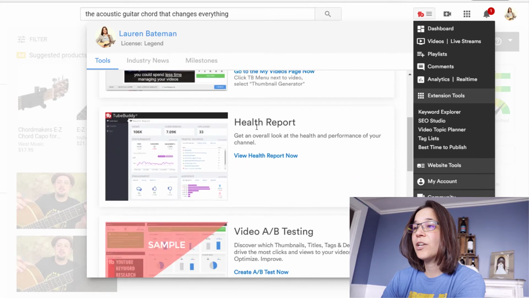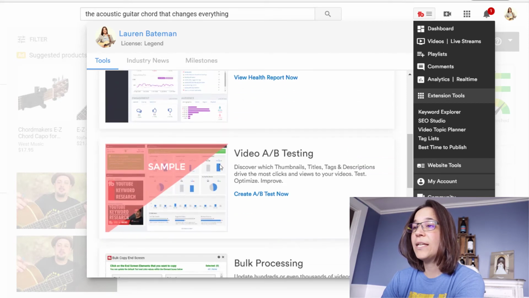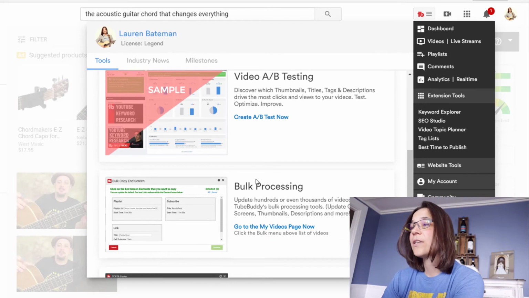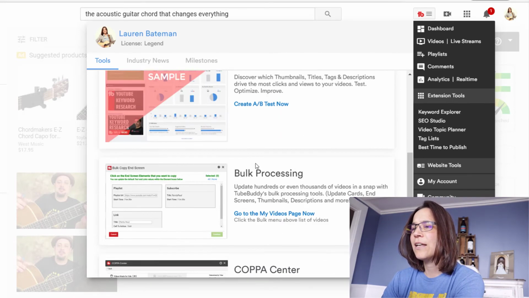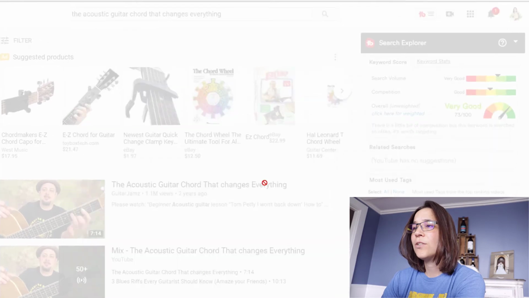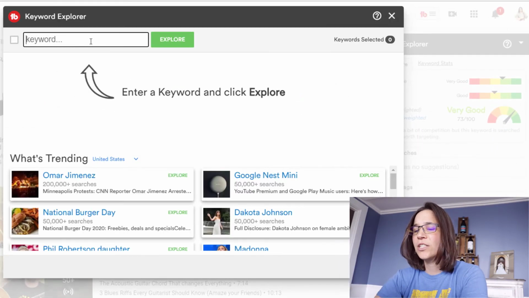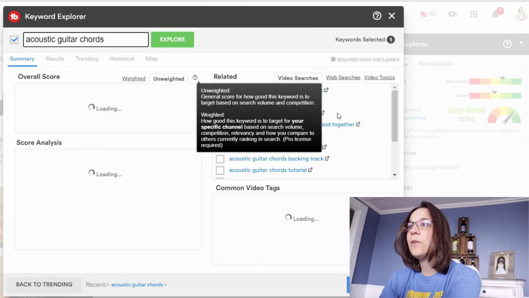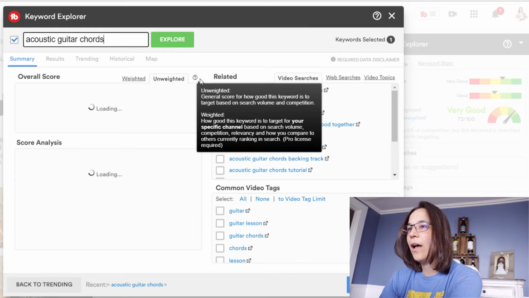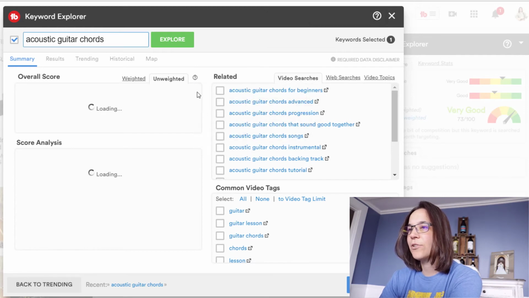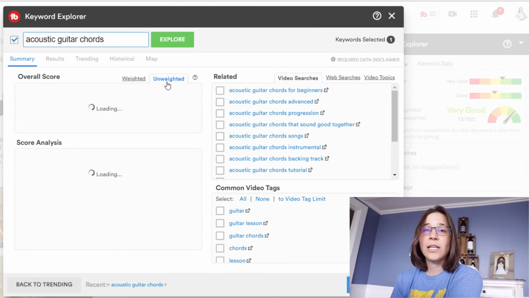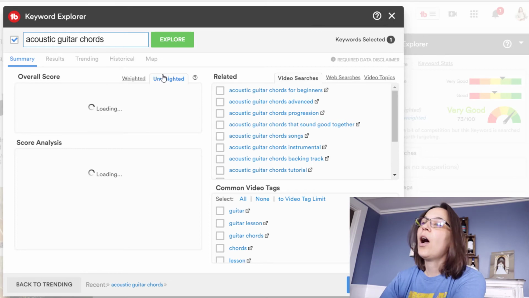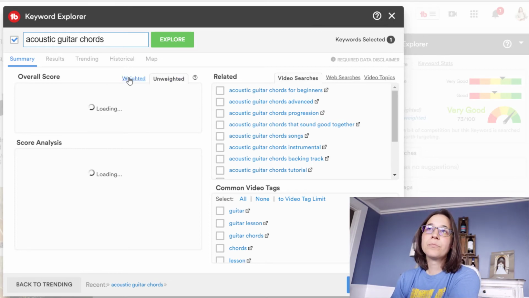You'll see they have a thumbnail generator and an overall health report. You can do A/B testing on your thumbnails. It's kind of more intense stuff for later. But I usually go into the keyword report here, and then you can just start typing in. If I say acoustic guitar chords, it'll start exploring keywords for me as well. And it's showing this little unweighted versus weighted. Unweighted generally shows you how this keyword does over the broad span of YouTube. A weighted average will give you information based on your specific channel's authority.